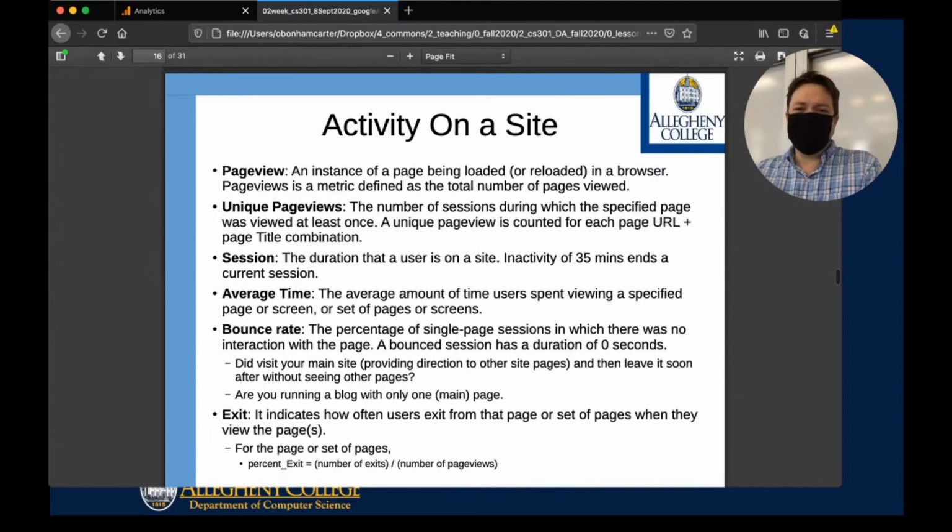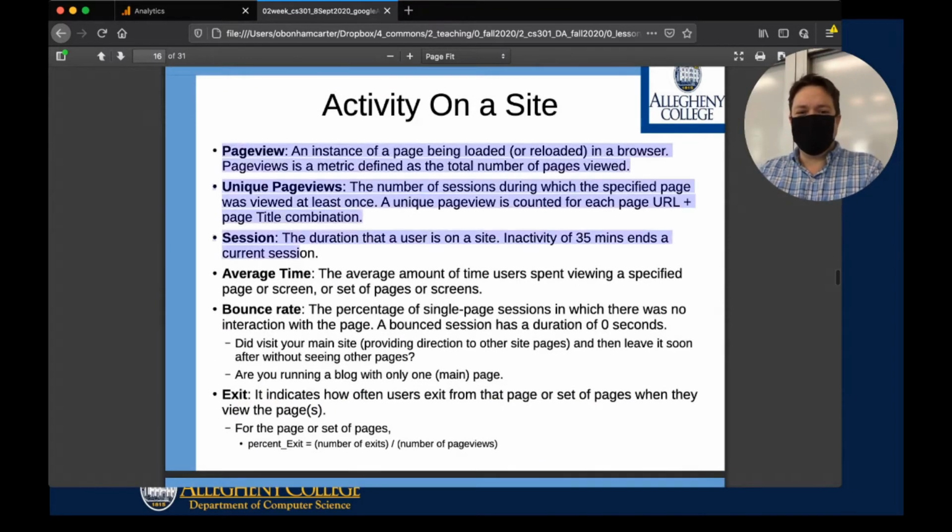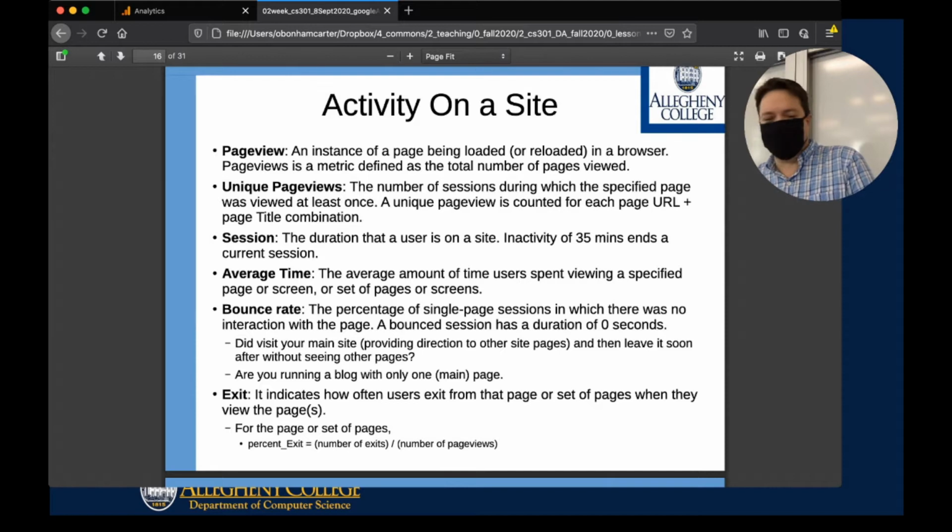So this is a slide that I put together just to give you an idea about some of the most basic pieces of information that you're more likely to want on your website. Now, depending on the kind of business that you're running, or the goals of your website, I should say, different metrics will be important to you. But these are the basic ones that Google always gives you.